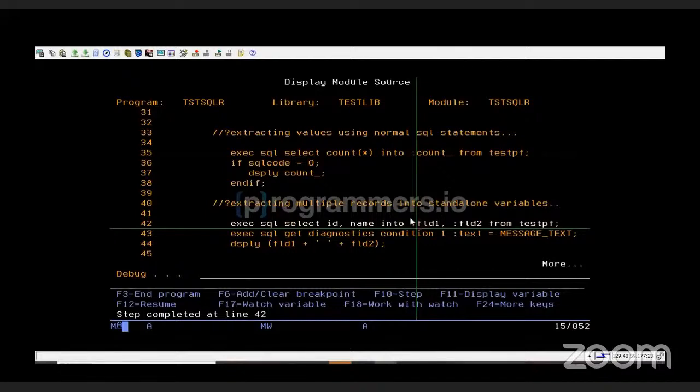The next step is, you have seen that our test PF has multiple records, but we will just retrieve the ID and name without any condition. So what it will do is fetch multiple records, but it will substitute the first record from the data set into our field 1 and field 2 host variables.